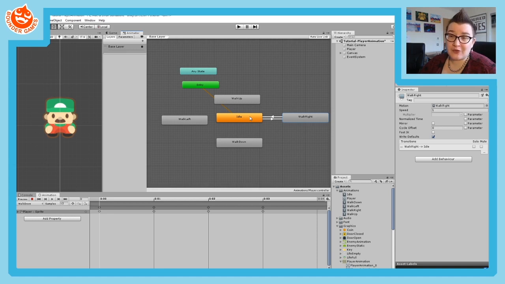What we're going to do is set up these things called parameters. And parameters are values that are set via a script. And our Animator Controller will choose what to do based on these parameters. So for this example, I'm going to create a parameter for our speed in the horizontal direction, left and right, and our speed in the vertical direction, up and down.